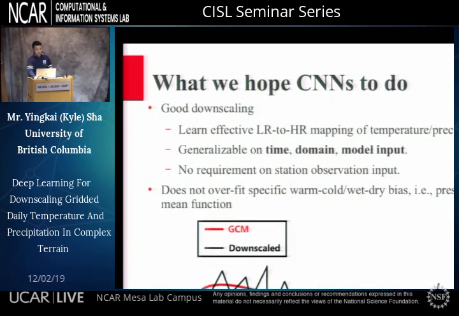And then based on the functionality of CNNs, we hope to do the following things in this research. Firstly, we hope to learn an effective representation of the low-res to high-res mapping of the target variable. And we also hope this representation to be generalizable and with no requirements on station observations. Also, in order to satisfy the above goals, we do not allow CNNs to overfit on the systematic bias of the target variable. That is to say, preserve the mean function for each of the grid points and then adding high-resolution details on top of it.